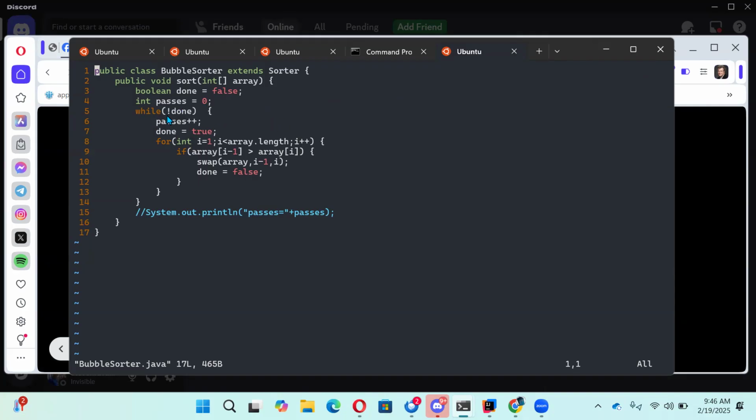So I'm going to have while not done. I initialize done to false. While not done, I'm going to increment passes. I'm going to set done to true. And then I'm going to go through the whole array. I'm going to start with 1, though, not with 0. I'm going to start with 1 and go through the length of the array. And I'm going to say if array at i minus 1 is greater than array i, then swap array i minus 1 and i and set done to false.